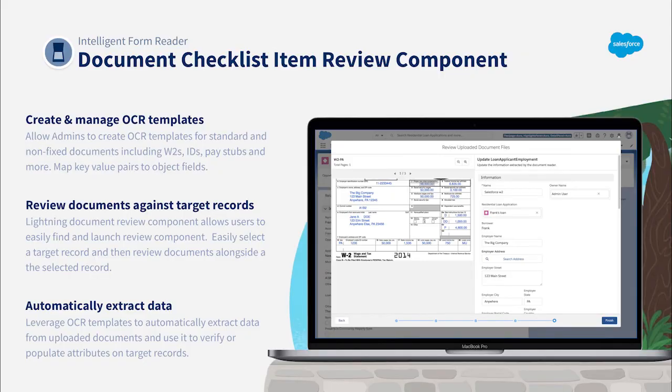Let's look at the Intelligent Form Reader. This is a new product to Financial Services Cloud. The Intelligent Form Reader with Amazon Textract enables Salesforce users to easily extract data from documents using optical character recognition technology. Templates can be easily set up to map data fields from documents to Salesforce objects for verification and approval. And this type of automation can save countless hours for underwriters and others who typically spend a lot of time reviewing client documents. Let's see how this works.